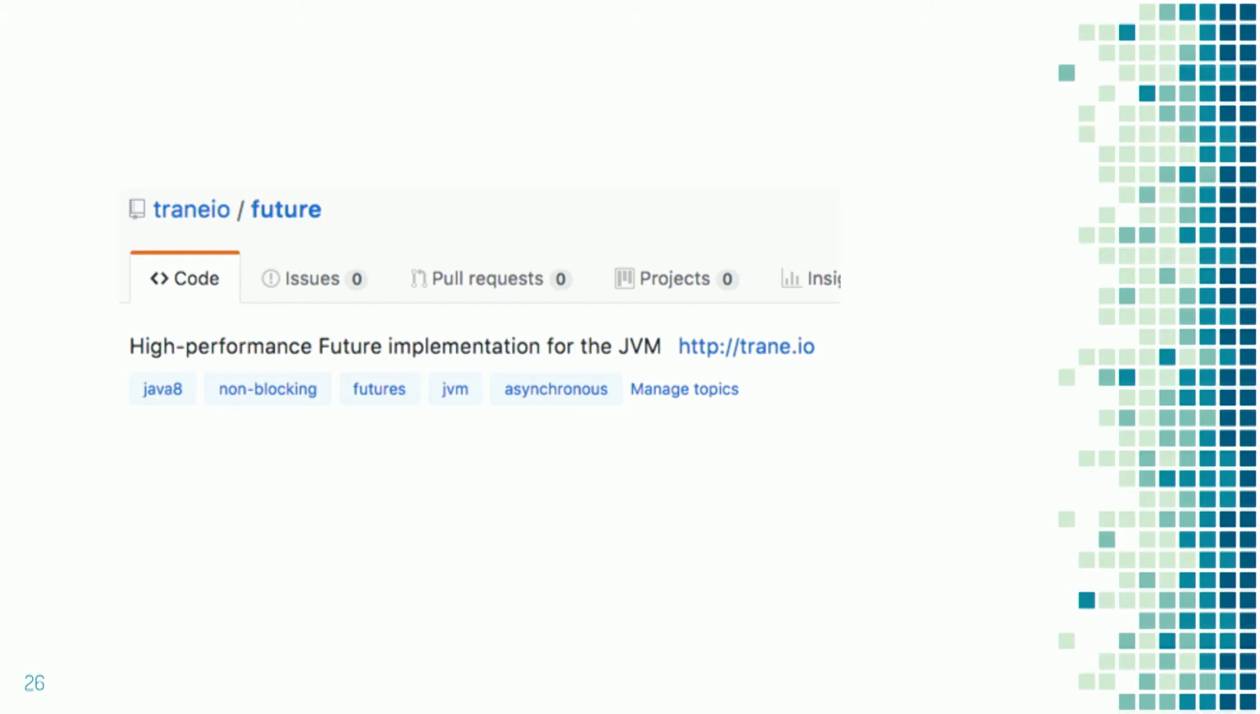And there's something interesting: it's in Java 8. I know this is mostly a Scala conference, so that's almost blasphemy. But yes, you're going to see some Java code. Please don't worry, it's not going to be terrible, but you're going to see some Java code.